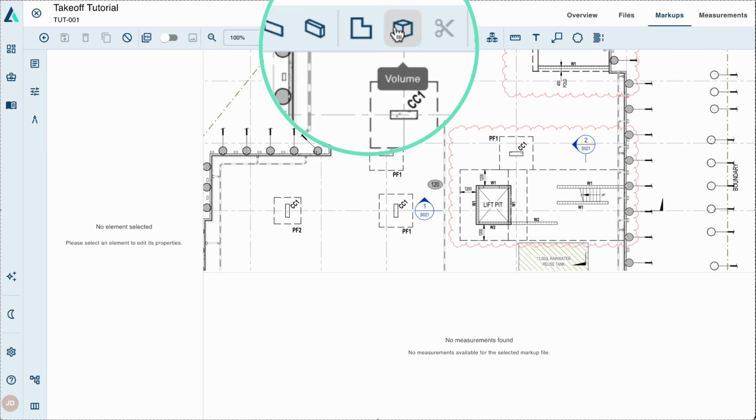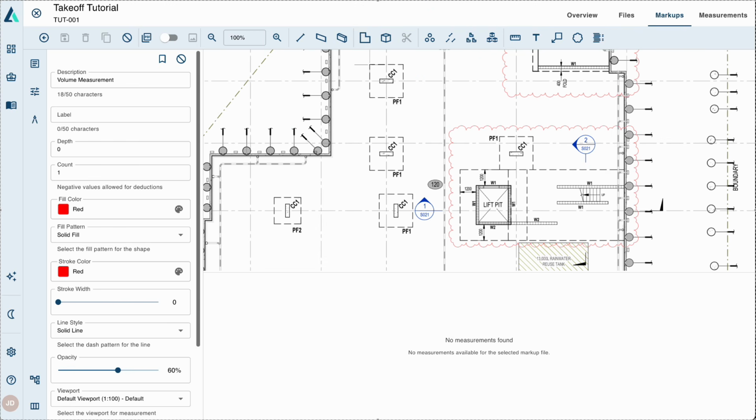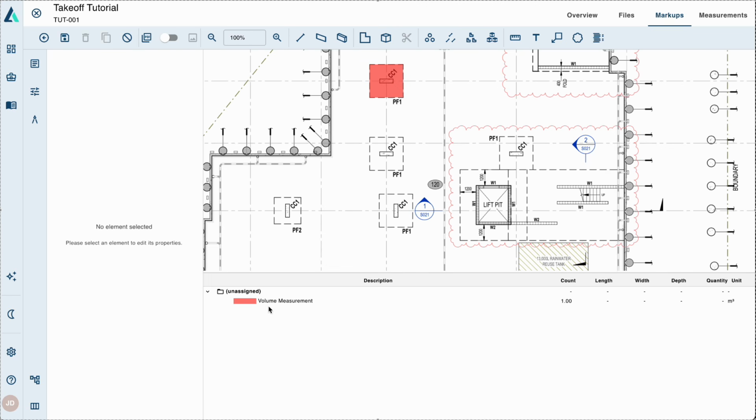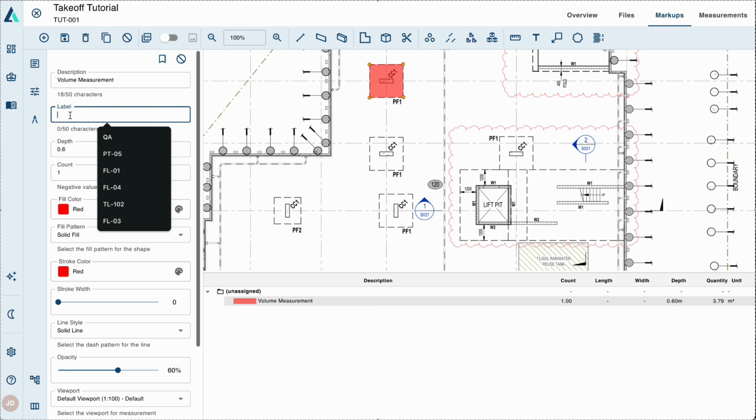Now let us look at the Volume tool. The Volume tool works in much the same way as the Area tool, with the addition of a depth value to calculate volume. Simply trace the area you want to measure. Then enter the required depth in the Element Properties panel. It will automatically calculate the total volume based on the measured area and the specified depth.